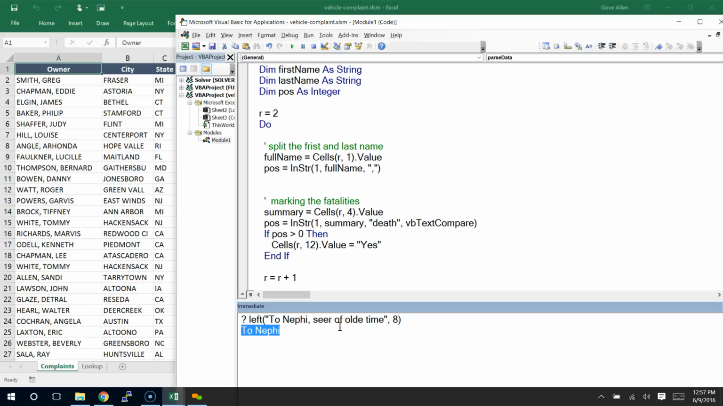So now we're going to use that function with the fact that we know where the comma is to set what our last name variable is going to be. Last name is equal to the left of full name. And how many characters do we want? Position. That's not quite right, but it's close. So let's go ahead and do that, and then let's take a look.